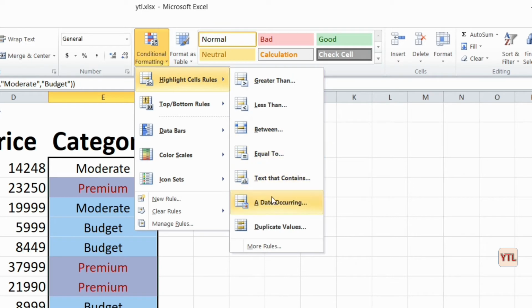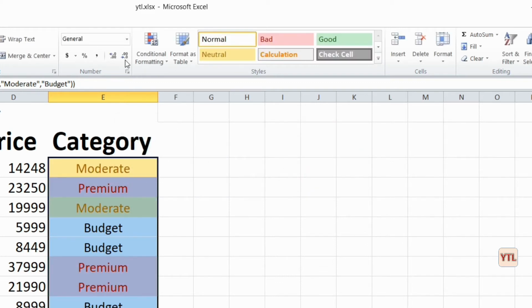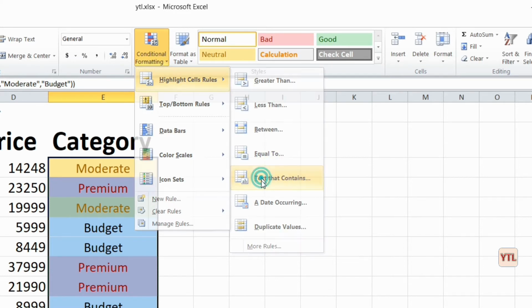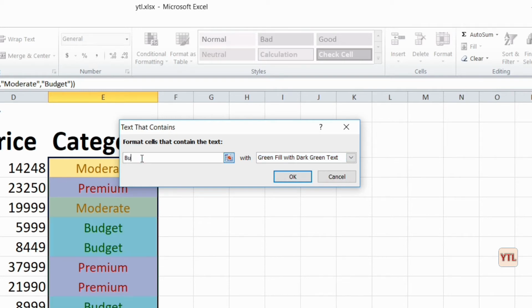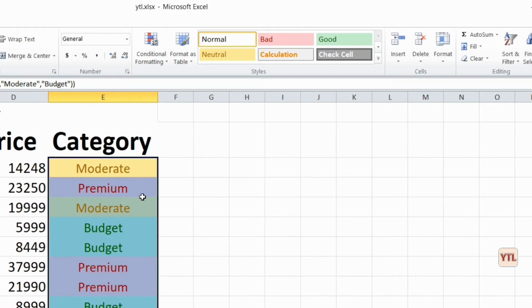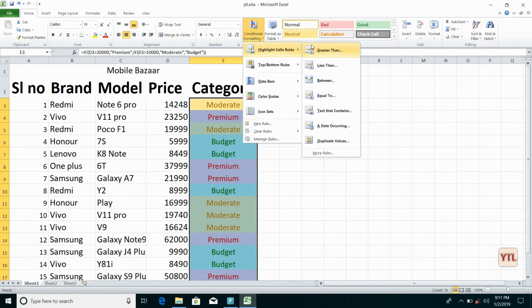Same way we will change this into yellow and type over here moderate. Okay, same way budget. Now you can see this is conditional formatting. There are many other ways you can format your cell values, like greater than, less than, equals to, between. We have used text that contains.